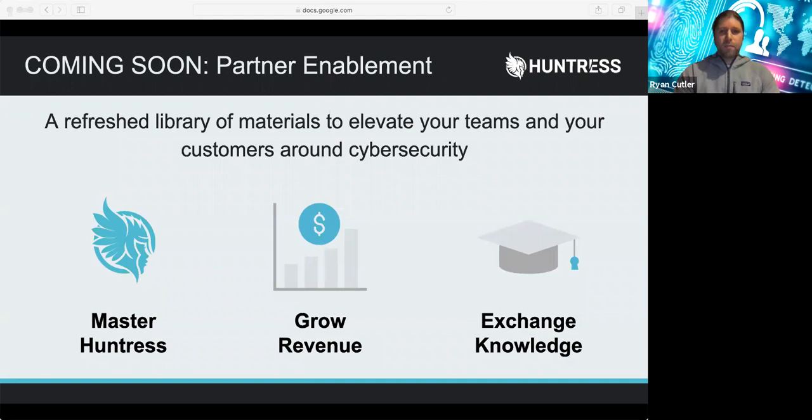And finally, our updated partner enablement program. This service will be on the Huntress dashboard and will be divided into three sections. Master Huntress will include technical documentation, onboarding guides, and more to maximize your Huntress experience. Grow revenue will contain ready-to-deliver slide decks and content you can use when selling security to customers and prospects. And then finally, gain knowledge will include security educational assets and information.